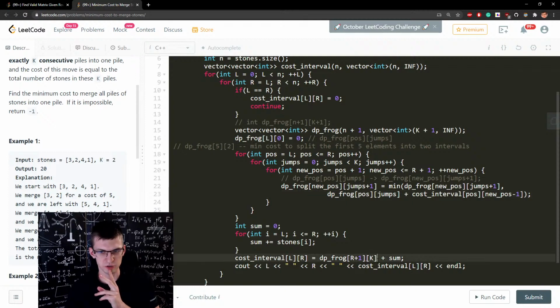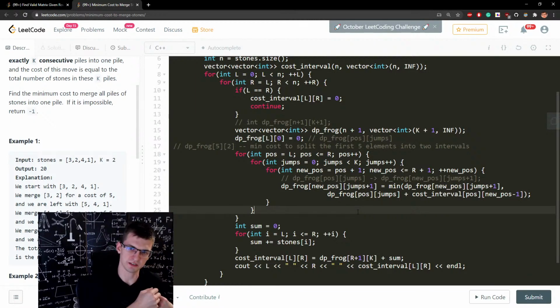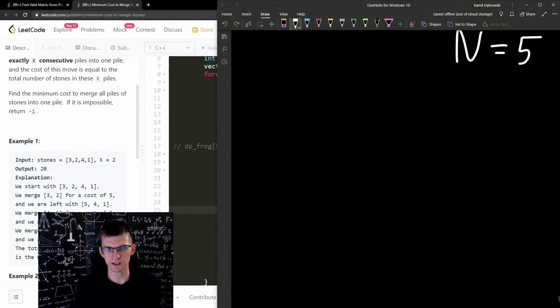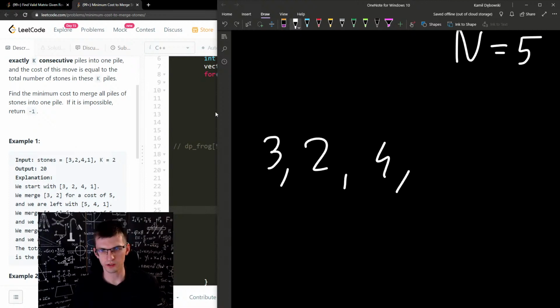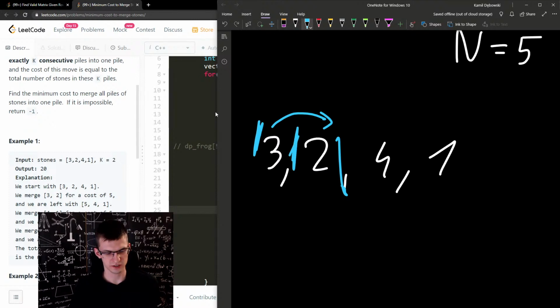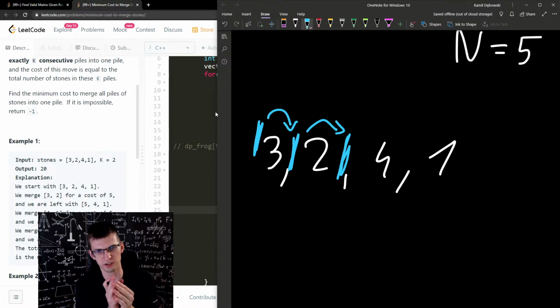When you think that DP should be a different value, for sure not infinity, then on paper you can figure out from what DP states you would get that. The input is 3, 2, 4, 1, how to optimally do this part? Well, the frog will just jump from here to here. Is that correct? Oh no, we split into k intervals, so the frog will jump like that. Because every jump corresponds to one interval, and we want to merge them.